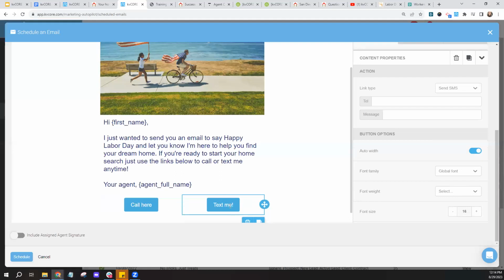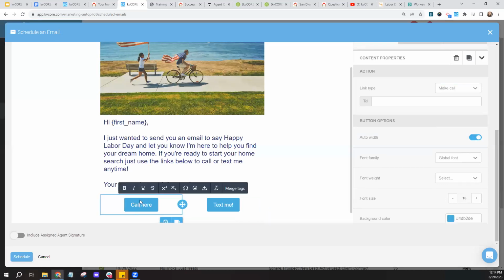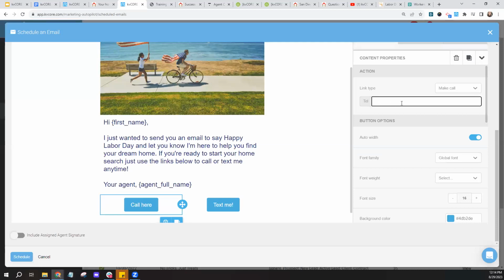So having a call here or text here option can be handy, but again, we've got to give the information there. If I want this button to call me, and it's already set up to do that, you'll notice as I hover over the call me button, it says on the right-hand side under content properties, this time instead of open web page, it says make call. Well, then I would just add in my telephone number here, and that's going to connect that over.